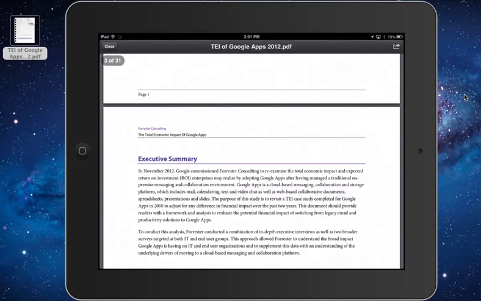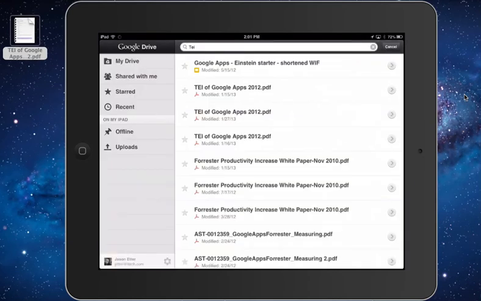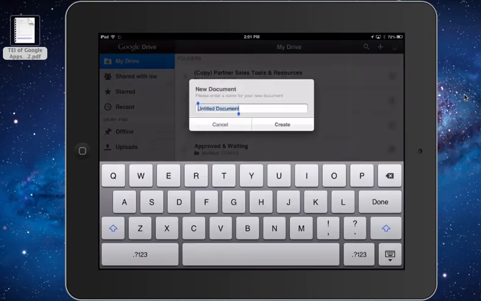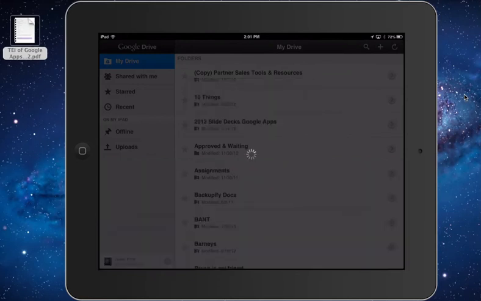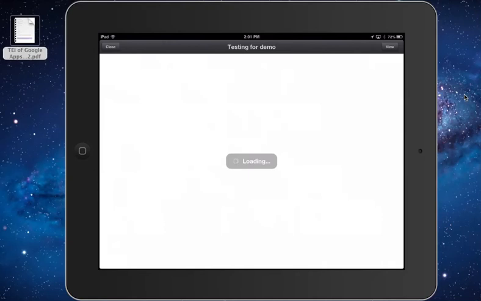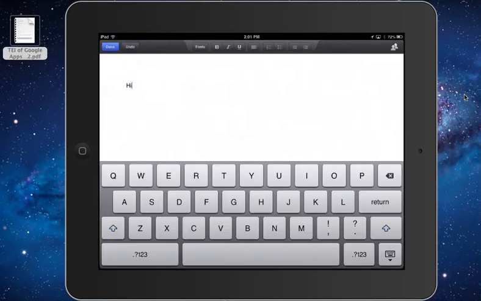Now, I can take that a step further too if I'd like to. Perhaps I was on the plane and I was feeling kind of creative, so I wanted to actually create a new document. And I'll call this document testing for demo. And I'm going to create that. It'll just take a moment to load, and then we're inside the document. Hi there. We're now typing a new document.